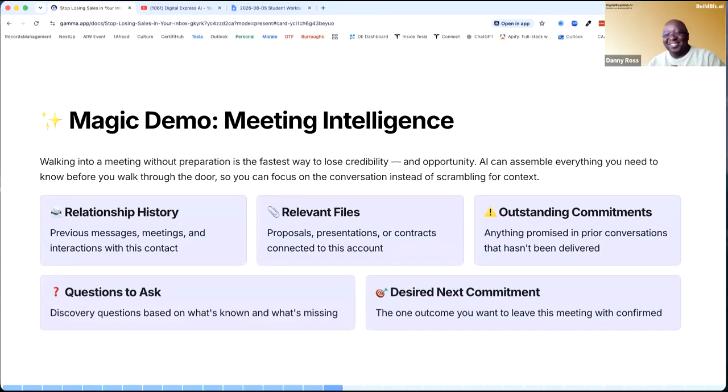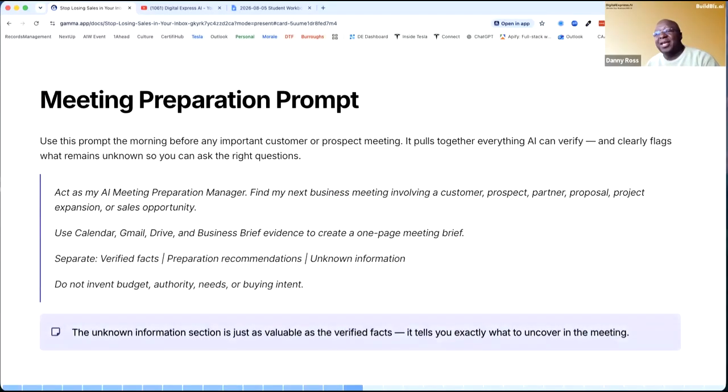All right, what did I promise in the last meeting? Questions I need to ask to resolve the issue. We've all had these meeting prep sessions. Now AI can help you roll it all together. It can remember last 6 months of meetings, all the things that were promised and never delivered, and then what's the desired outcome. You got to go into a meeting with an outcome. That's really important. Act as my AI preparation manager. Find my next business meeting involving a customer, prospect, partner, proposal, project, so on and so forth. Use calendar, and then verify everything, and then go.